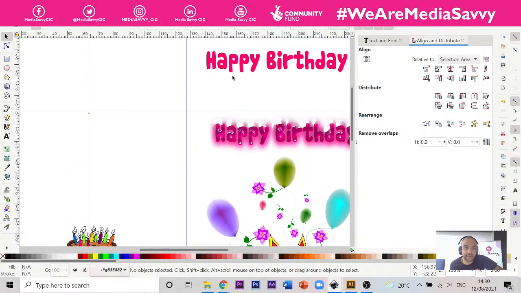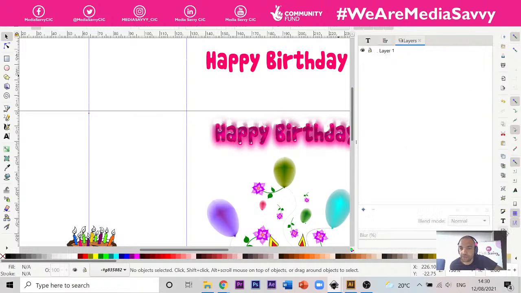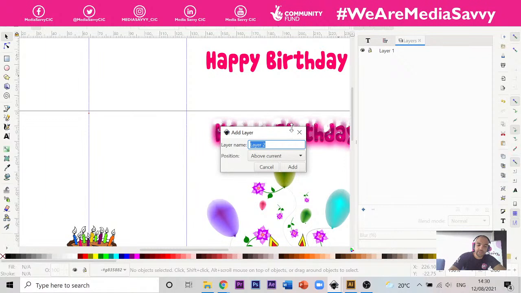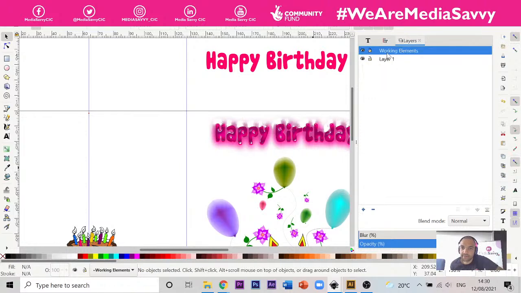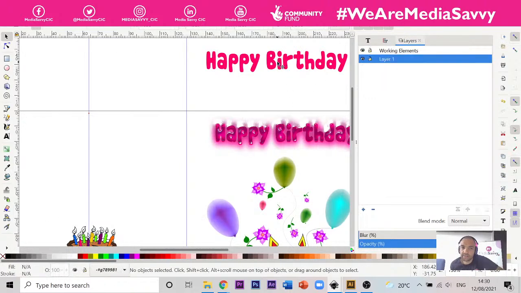So what we're going to do now is go to layers, create a new layer, and I'm going to call this layer 2 working elements. These are your backups, okay? I'm going to put that up there. I'm going to double click on that, double click on that. I want to select this, but I just keep on selecting the wrong thing. The problem we had there was that it belonged to the overall document.